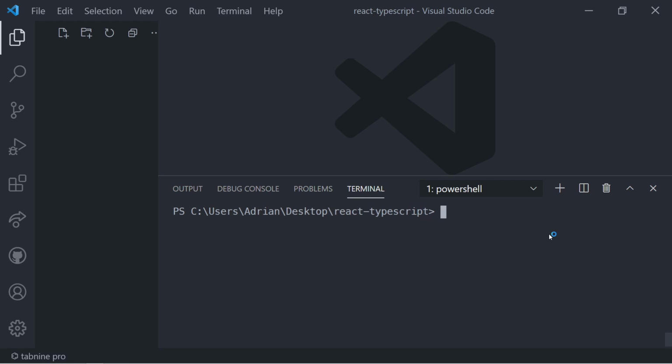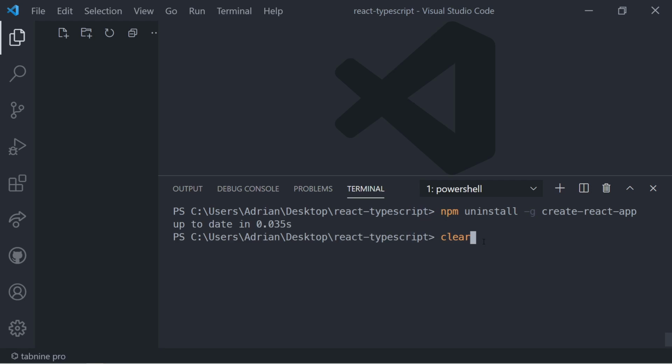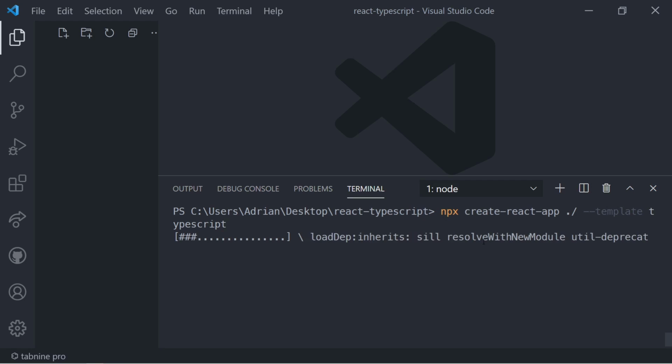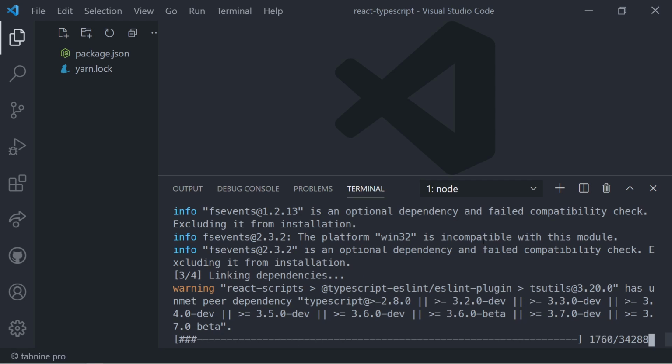If you've previously installed Create React App globally, it would be best if you uninstall that package. You can do so by running npm uninstall -g create-react-app. After that, you'll be able to run a new command, which is npx create-react-app, and finally the flag of --template typescript. This is going to create the entire React folder structure, but optimized for TypeScript. Let's wait a few minutes for it to finish, and I'll be right back.